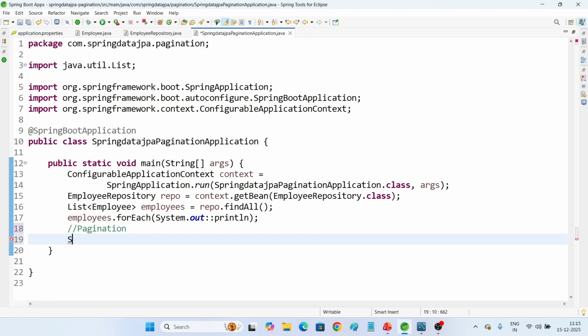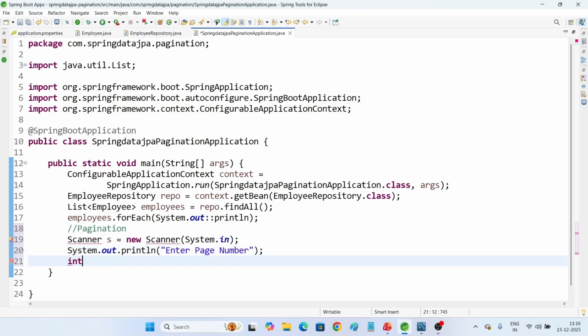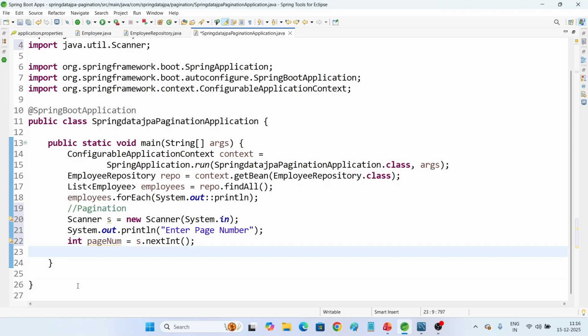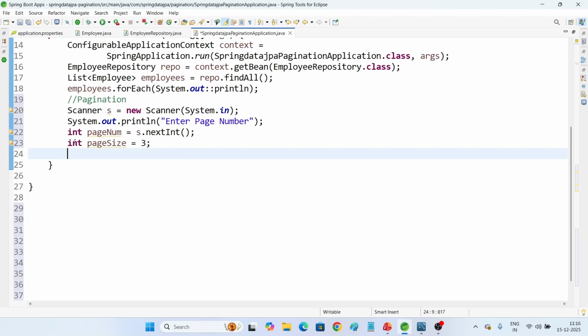For that, let us accept input from the user. Scanner s is equal to new Scanner, connect to the keyboard, System.in. Now go with the message, "Enter page number". We'll say int pageNumber equal to s.nextInt. We are accepting the page number from the user. After accepting it, let me take the page size, int pageSize equal to 3. We are going with the page size as 3.